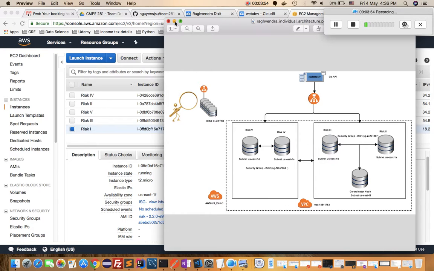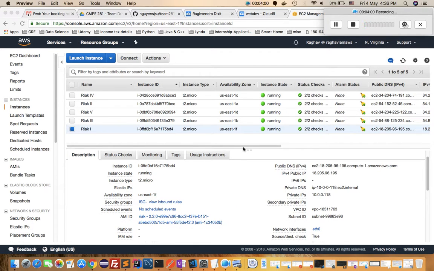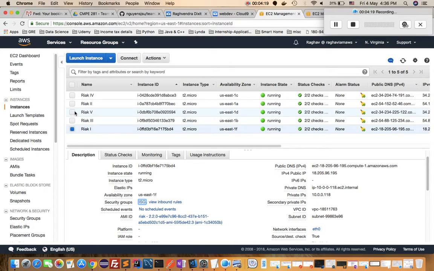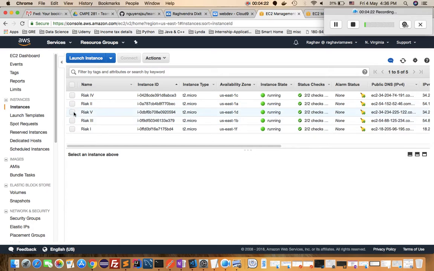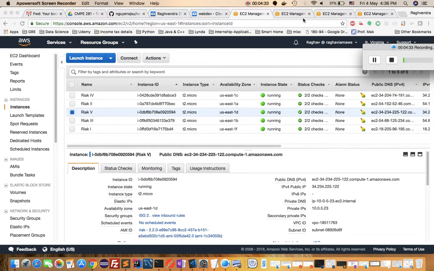As you all know, there are 2 ISGs. First, I will focus on the high availability of the Riak database. As you can see, all the nodes are running. Let me quickly show you the ISGs also. Riak 1 is in ISG 1. As we know that Riak 4 and 5 are in a different security group, I will go to Riak 5, and as you can see, it is ISG 2, and I will open it in a separate tab.